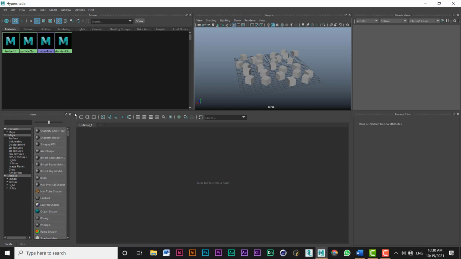Okay. So this is our Hypershade window. Right here we have thumbnails for any surface material you add to your scene.